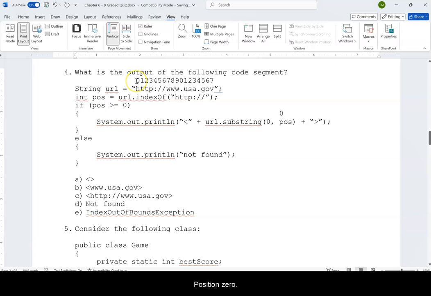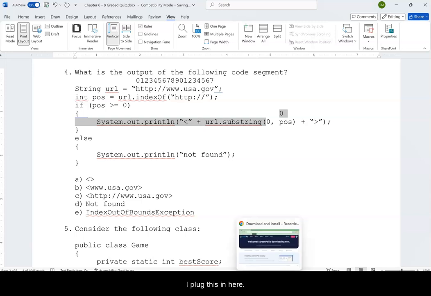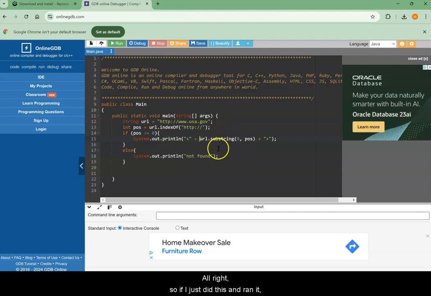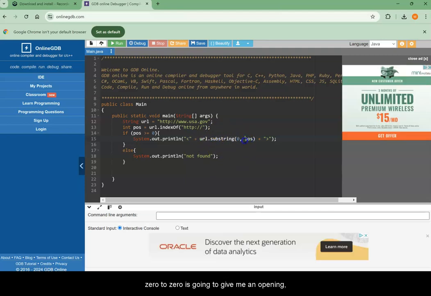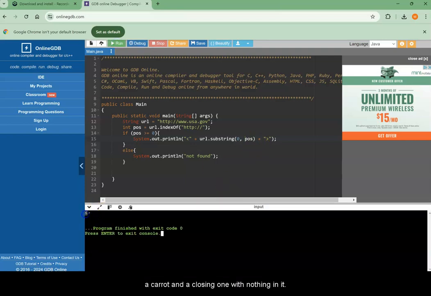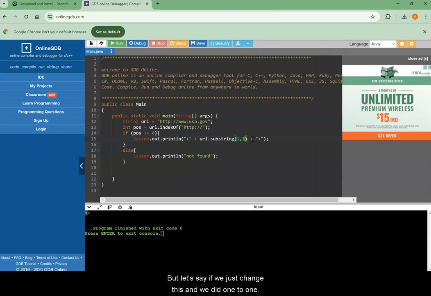So what's at position 0? Well, it's not even that, it's 0 to 0. Let's do this. I plug this in here, all right? So if I just did this and ran it, 0 to 0 is going to give me an opening, a caret, and a closing one with nothing in it, all right? Sorry, I had to pause to sneeze. Okay, so anyway, it does that. But let's say we just change this and we did 1 to 1, okay? It's going to just do a blank, all right?